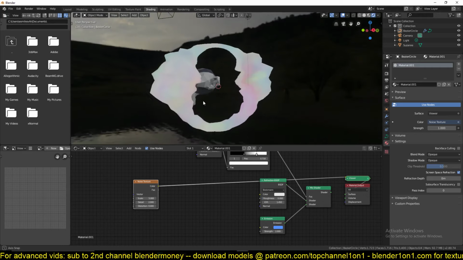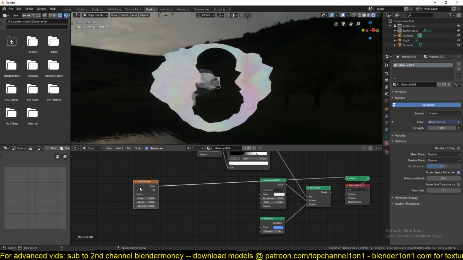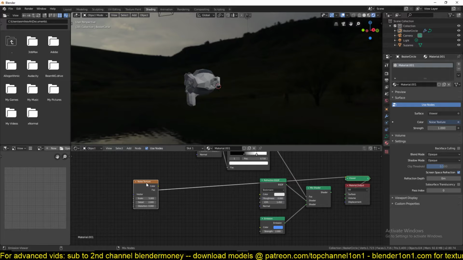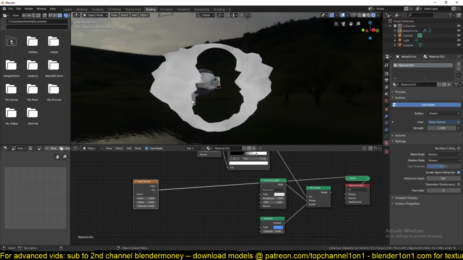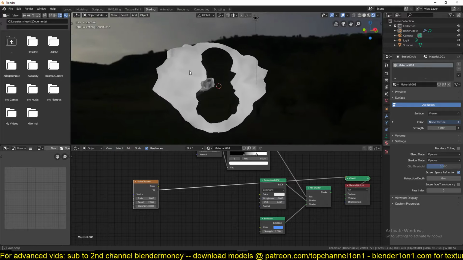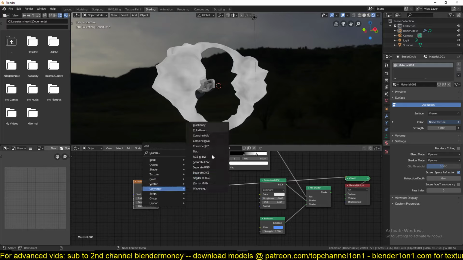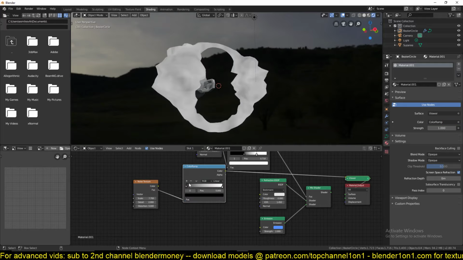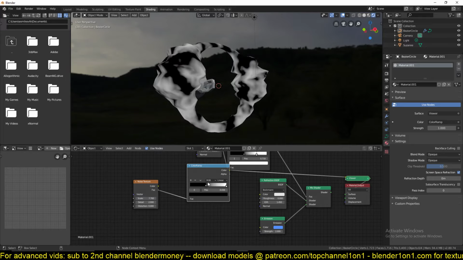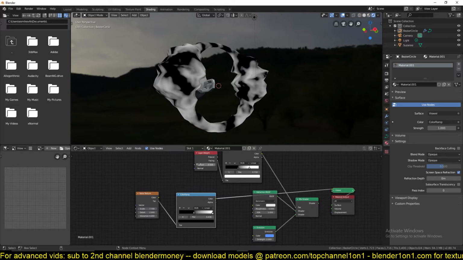By the way, if you're wondering how I'm previewing each node here, I'm using the Node Wrangler add-on. If you have that enabled, you can use Ctrl Shift click on any node to preview that node. So this is what we're previewing right now, the noise. But I want it to be more contrasty, so I can add a color ramp in between here to have it more contrast.